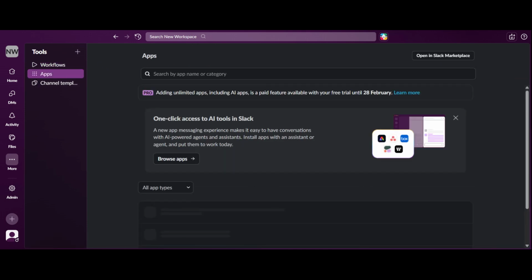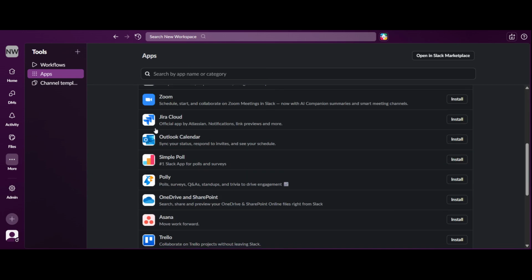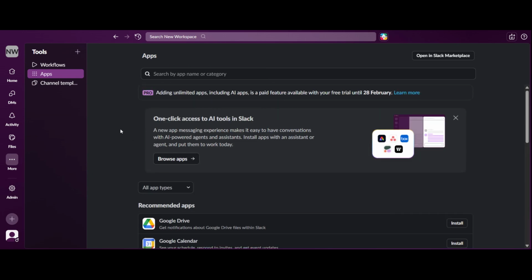This will take you to the Apps section inside Slack, where you can view installed apps and explore new ones. This area is essentially the control center for managing all integrations connected to your Slack workspace. Now, click on the option that says Open in Slack Marketplace. This will open the Slack App Marketplace, where you can browse hundreds of apps designed to integrate directly with Slack. Here you'll find apps for communication, productivity, automation, project management, AI tools, and much more.